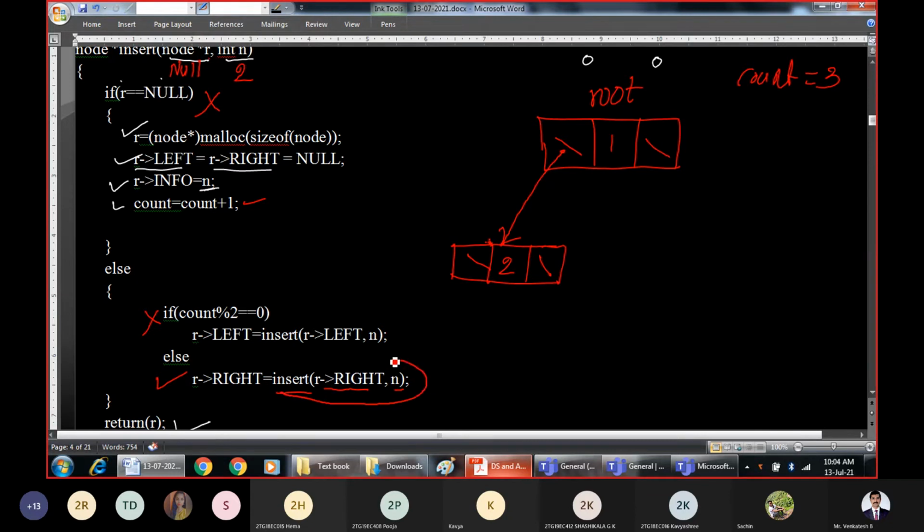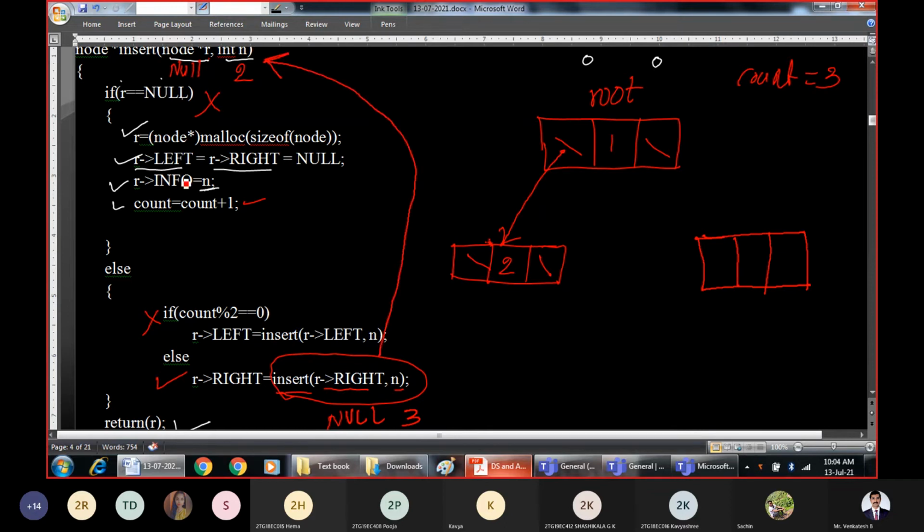Call the insert function once again by passing R pointer right. R pointer right is null. N is 3. What will it do? It will create a new node. As it is getting inserted here, I am just drawing it. It will cause the insert function to be called again. Here null is there. We will create the new node and increment the value of count. So now count becomes 4. After all these statements are executed, the recursive call will return.